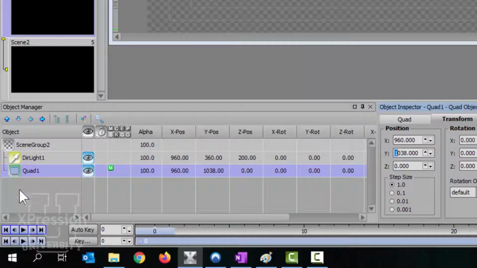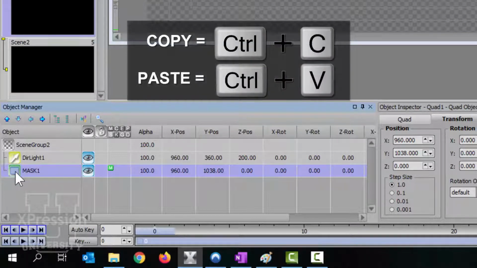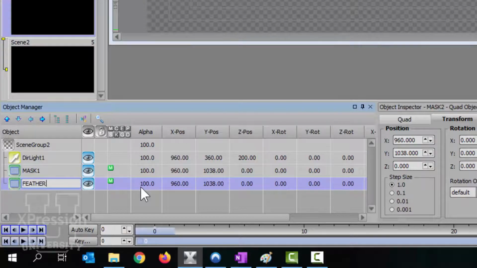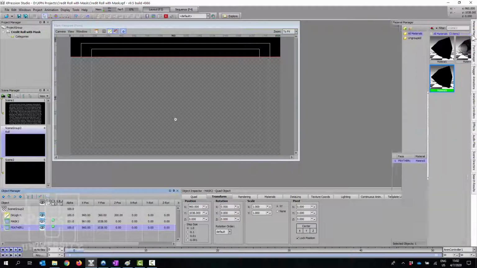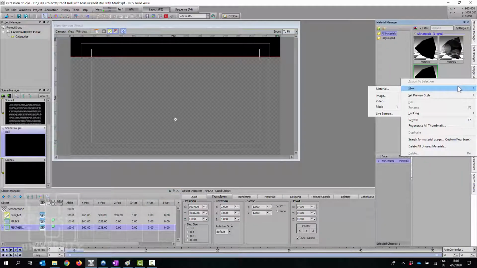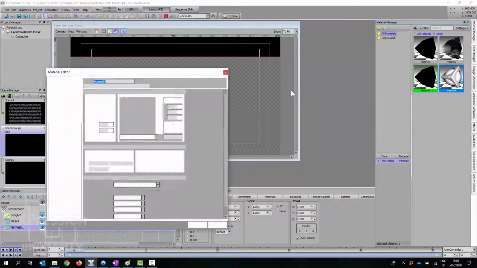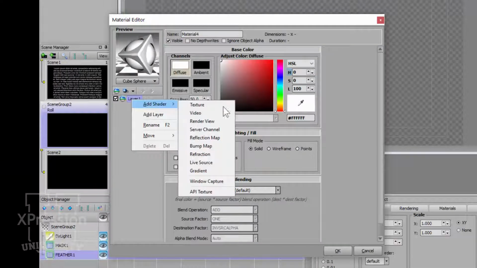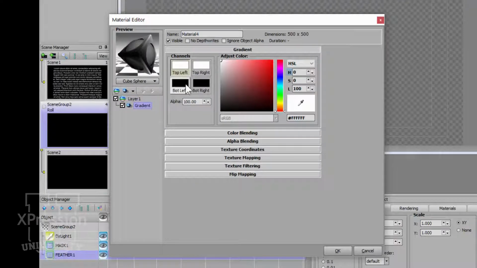So now I want to make a copy of this guy, so I'm going to make mask 1, I'm going to make a copy, and I'm going to call this feather 1. I'm going to add a gradient mask. So to do that, I'm going to say new material. That's going to have a gradient on it. There we go. And let's put that gradient at the bottom there.